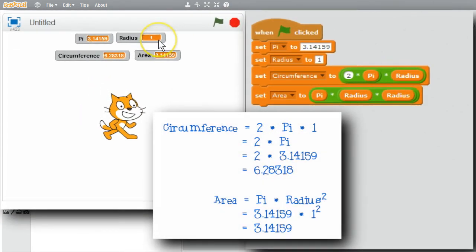With a radius of 1, I get twice pi for the circumference, and the area is pi. That looks correct. I'll change radius to 10, so the number should be 10 times larger. Click on the green flag. Radius is 10, circumference is 62, and area is larger at 314. The values look correct.